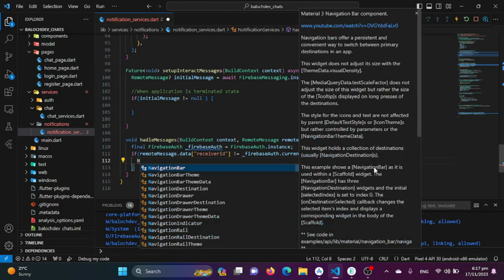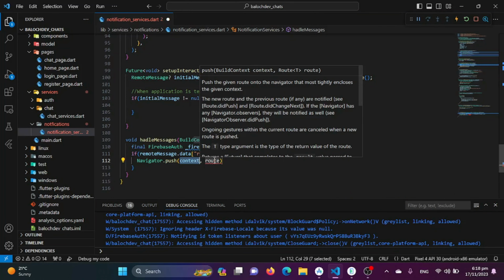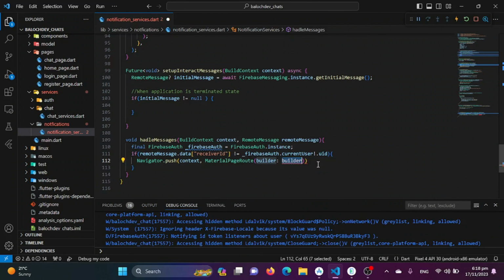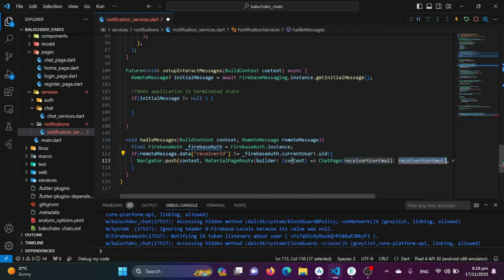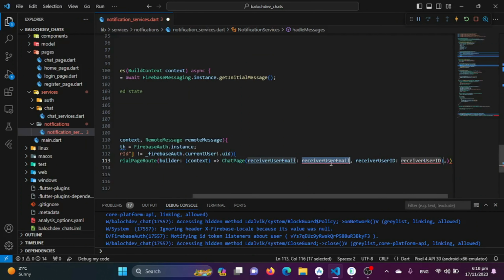So for that we will be just using the Navigator dot push, and the route will be the MaterialPageRoute, and we just need a builder. So I'll be just providing the builder, and we will be just redirecting to our chat page. So basically this will be the chat page, and that's it. Now it also requires the receiver user email and the receiver user ID.